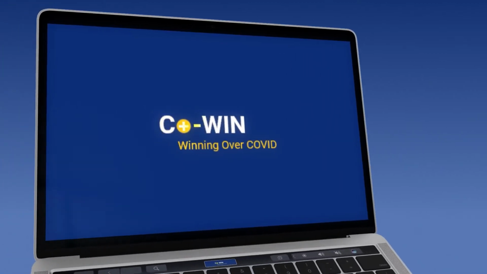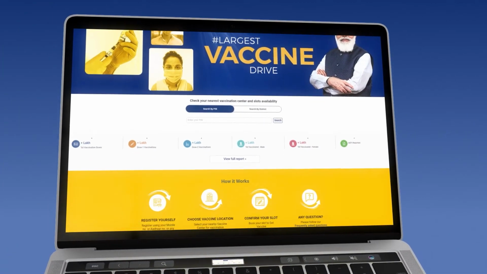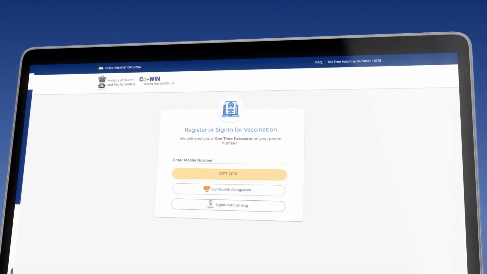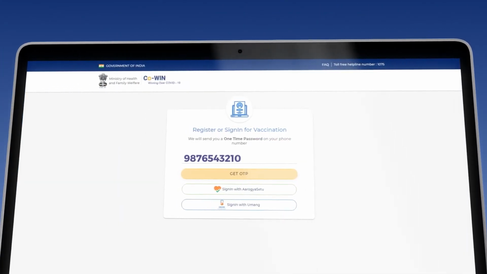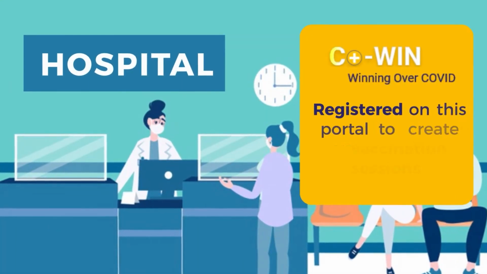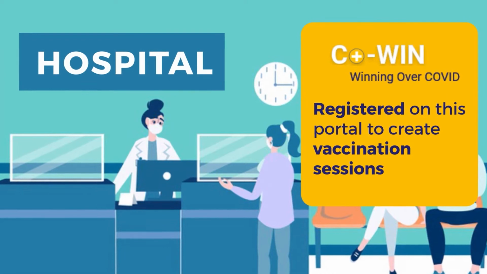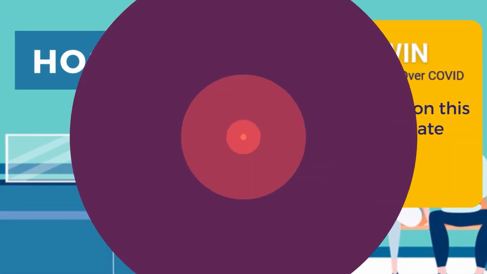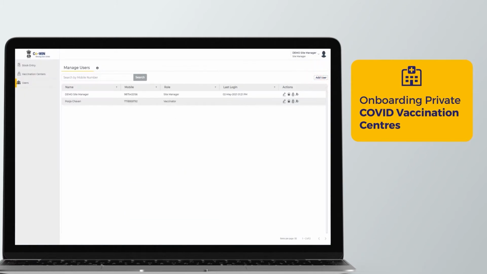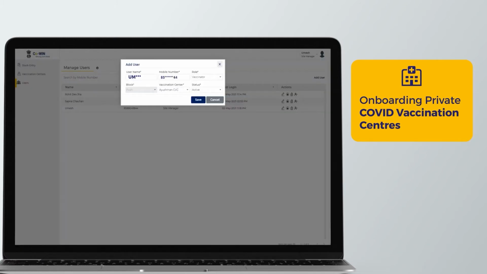CoWIN platform is a digital backbone of India's COVID vaccination drive. It has a registration portal where citizens can register for vaccination and book appointments. Further, vaccination centers have to be registered on this portal to create vaccination sessions. In this video, we will learn about the onboarding process of private COVID vaccination centers.